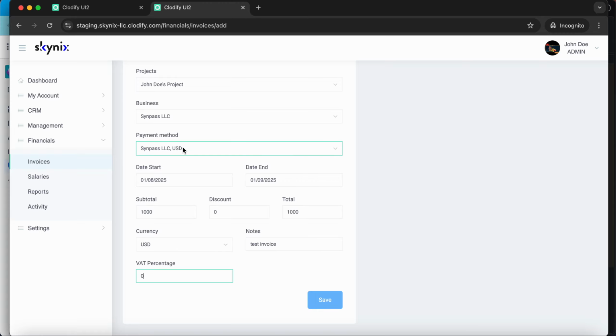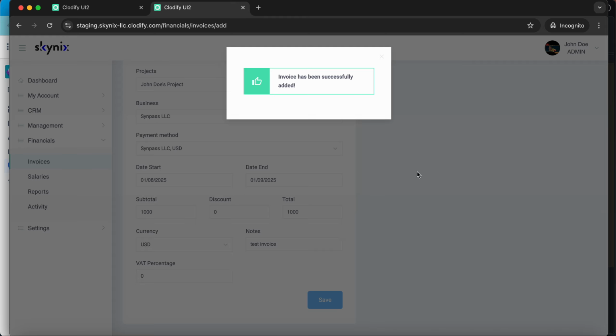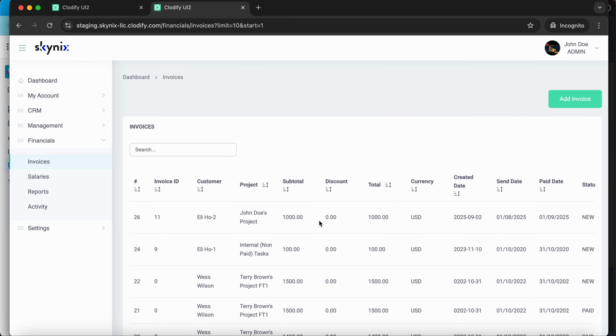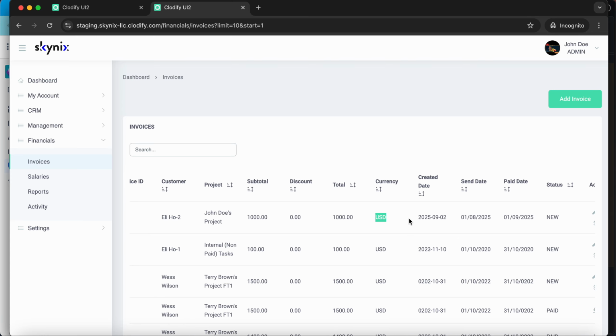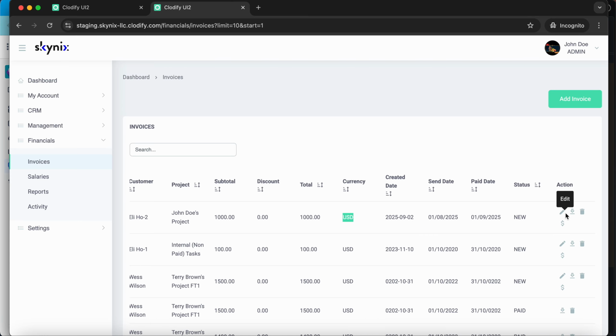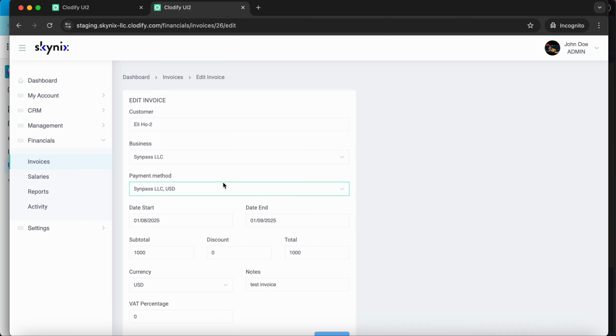So we have this payment method. Here it is. So the currency, and we will edit, payment method is correct. So the bug was fixed.